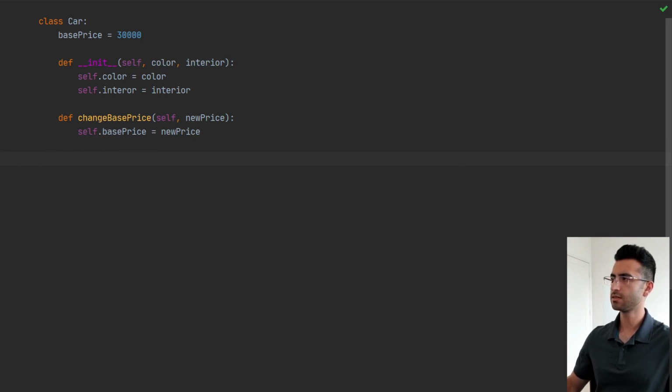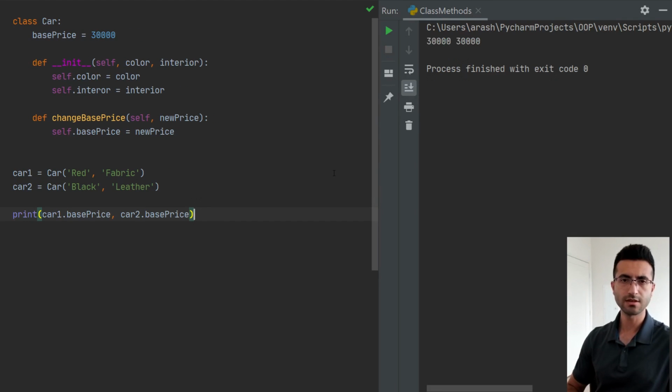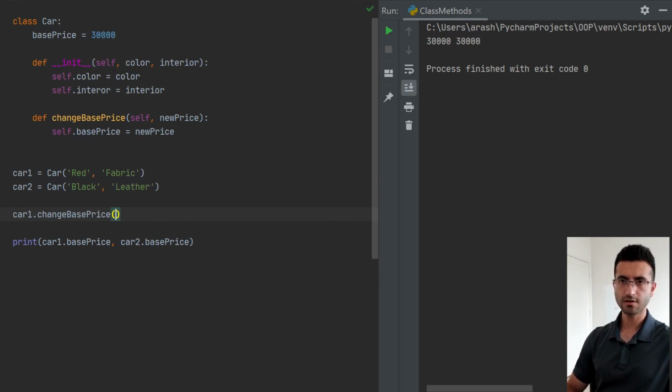So just to test this out, let's create two cars. So I have a red car with fabric interior and I have a black car with leather interior, and the price of both of them is $30,000 to begin with. Now if I change the price of the first car to $29,000, now the first car is $29,000, second car $30,000, which is what we expected.